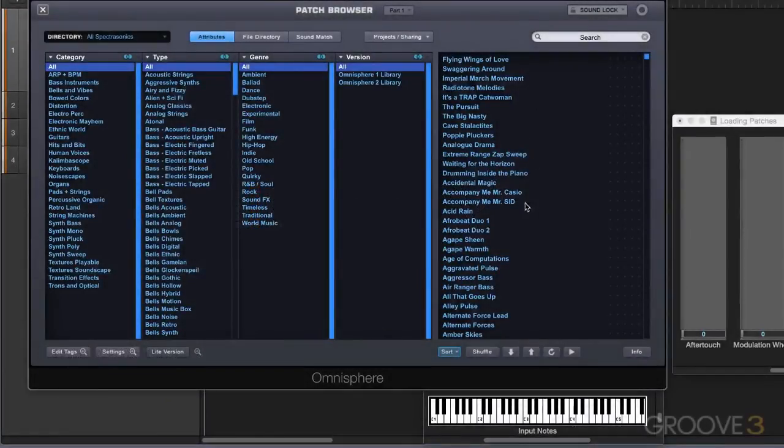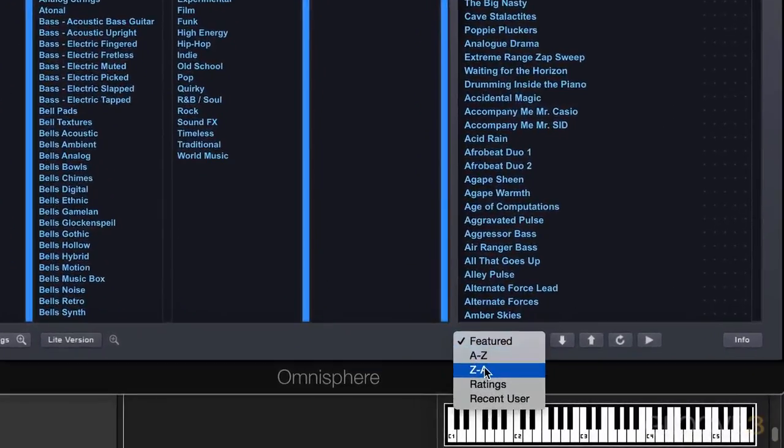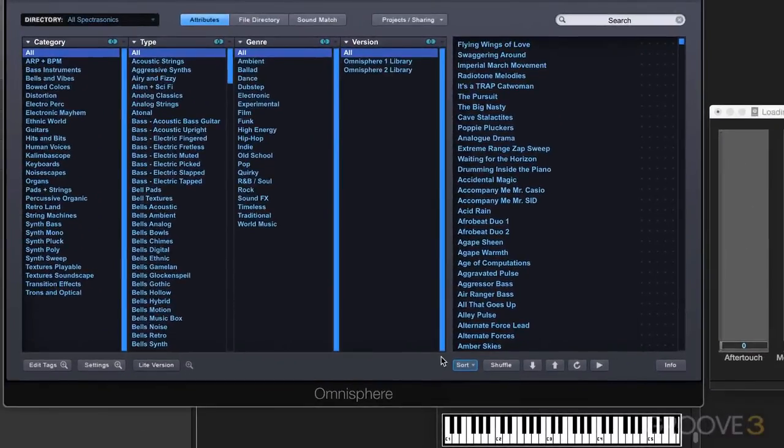When we're viewing patches or sound sources in the sound source browser, we can sort the results a variety of ways depending on what we have set here. Now, we have alphabetical, reverse alphabetical, and we have featured, which is the default. And what that does is it puts the newest patches or sound sources that have been added to Omnisphere at the top of the list. So whenever there are patch updates that you download and install, it'll update the featured patches and those newest ones will appear at the top.